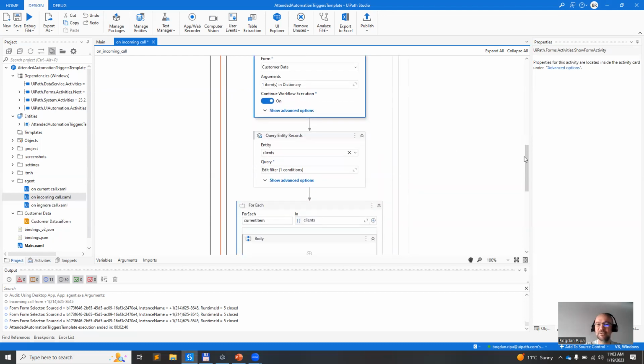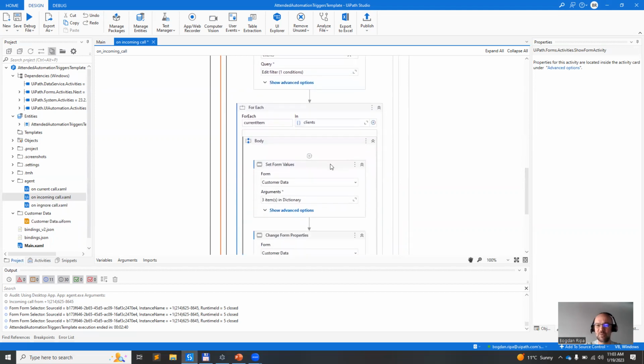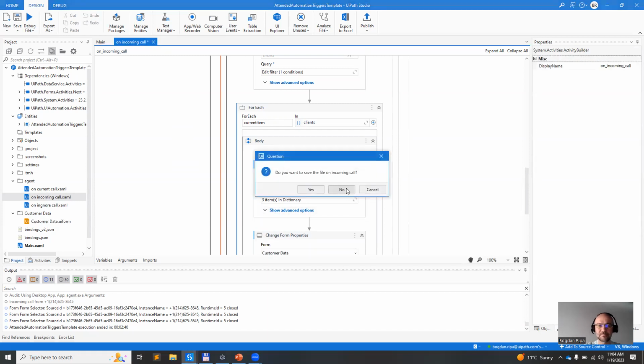But then if I have multiple forms showing at the same time, when I do set form values for this particular form, customer data, if I go here under advanced options, you see here that I reuse that caller ID, right? So what that means is I want to set the first name, last name, and so on for the form that is called customer data, but the instance has to be the one linked to that particular caller, right? So this is what happens when I get an incoming call.